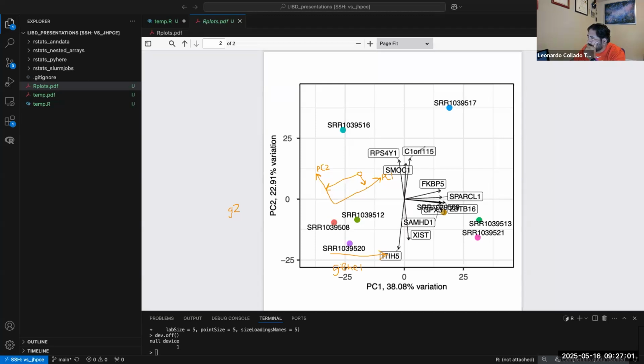So if I believe this is right, this CL or F115 gene is sort of pointing in the same direction as this SRR-ending-with-17 sample. So I think that should mean that the C1 gene is higher than average in that sample. So you can jointly interpret both the observations and the genes in this type of biplot. There's a lot to take out of this.